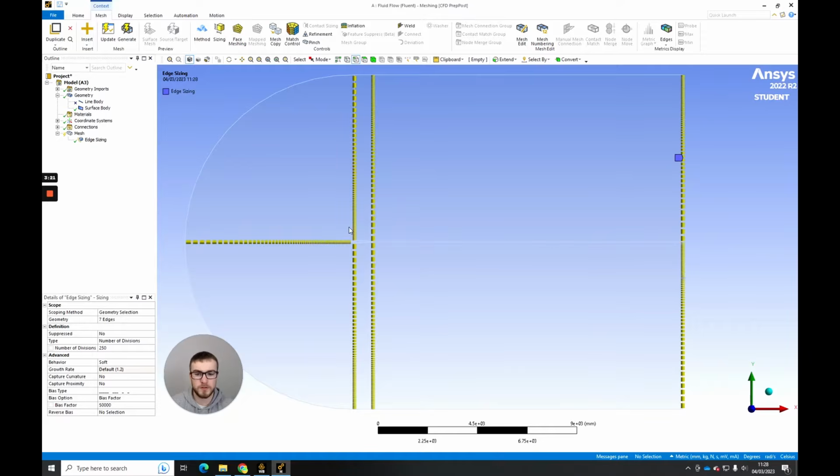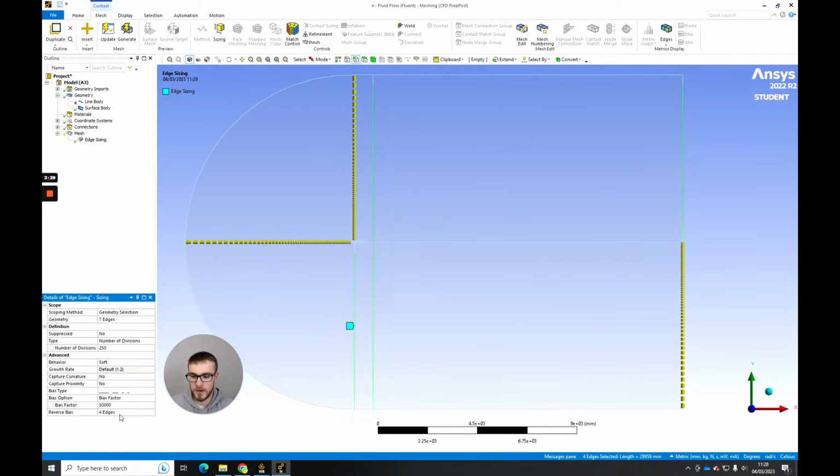But you'll see here that some of the edges are actually flipped in the wrong direction, where we have bigger elements close to the airfoil and smaller at the edge of the domain. So we're going to go ahead and reverse all the edges that are in the wrong direction. To do that, we click on reverse bias, hold down Control and click all the edges that are in the wrong direction, and then hit apply.